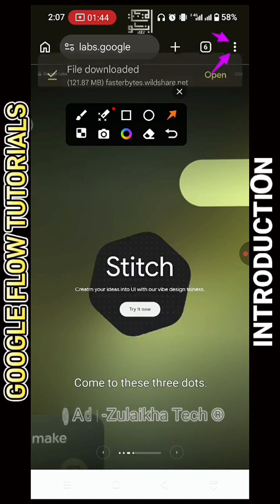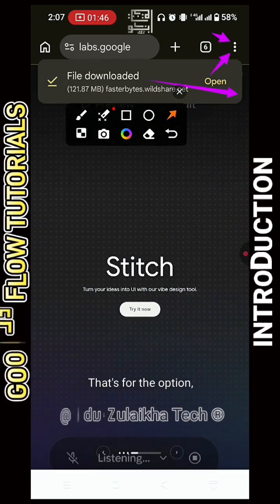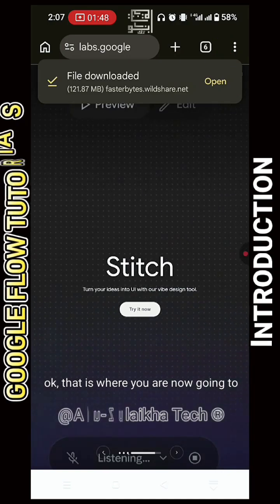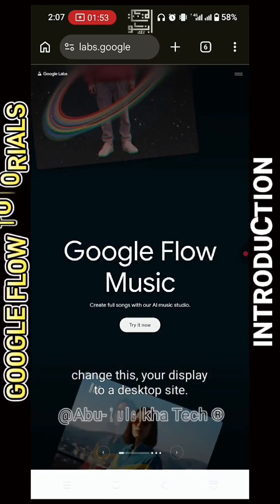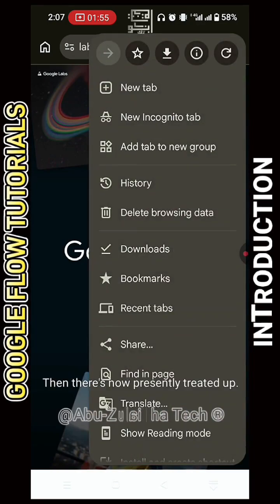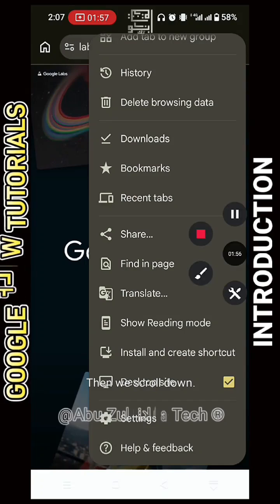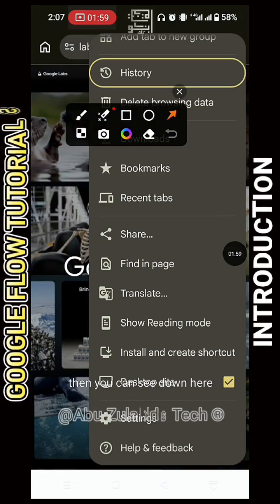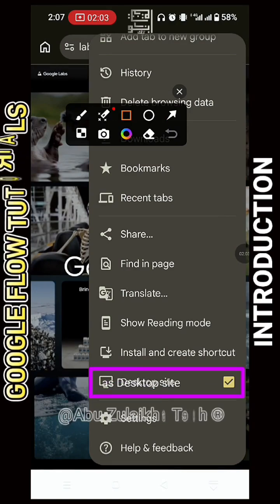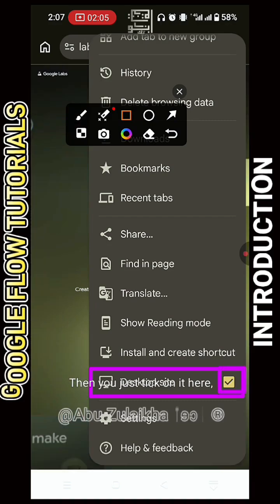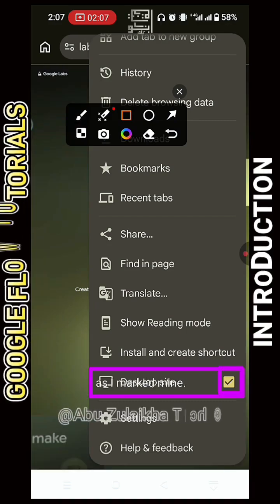Once you enter labs.google, the next thing you need to do is come to these three dots. That is for the options. That is where you are going to change your display to a desktop site. Let's press on the three dots, then scroll down. Once we scroll down, you can see down here, desktop site. Then you just tick it here as I marked mine.